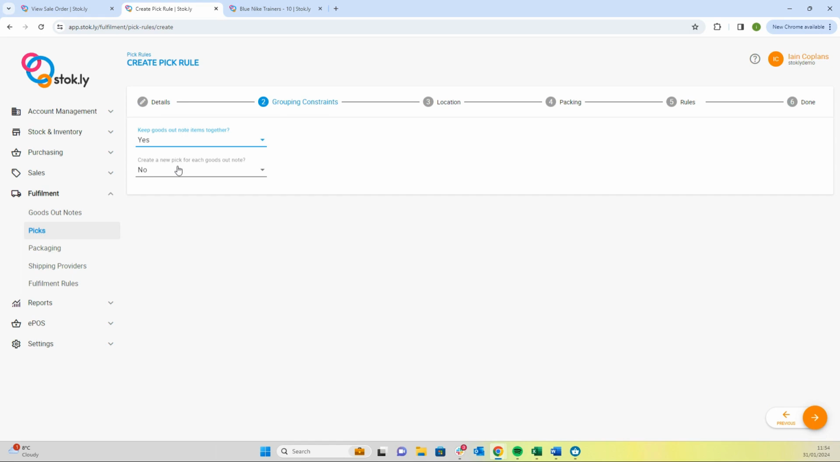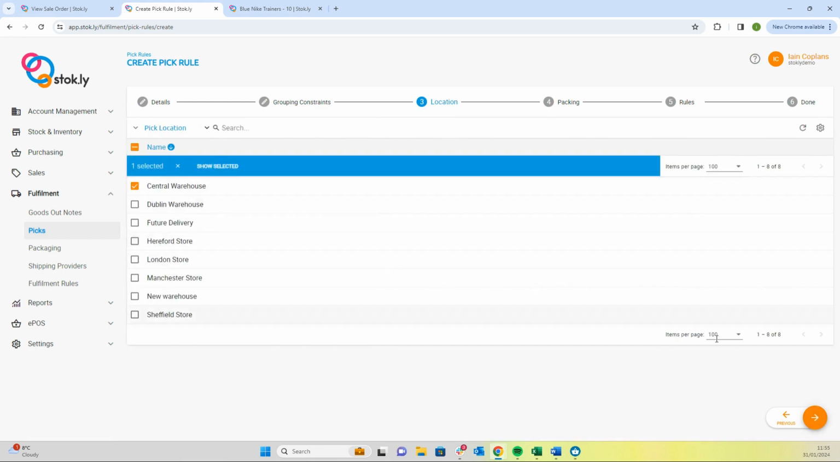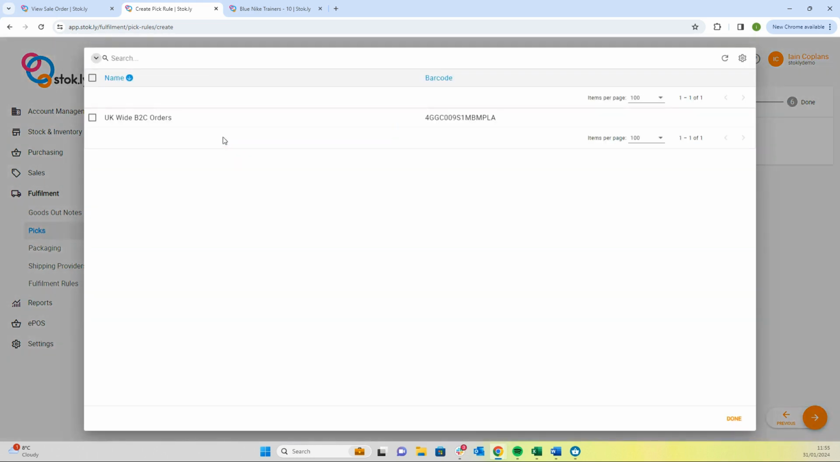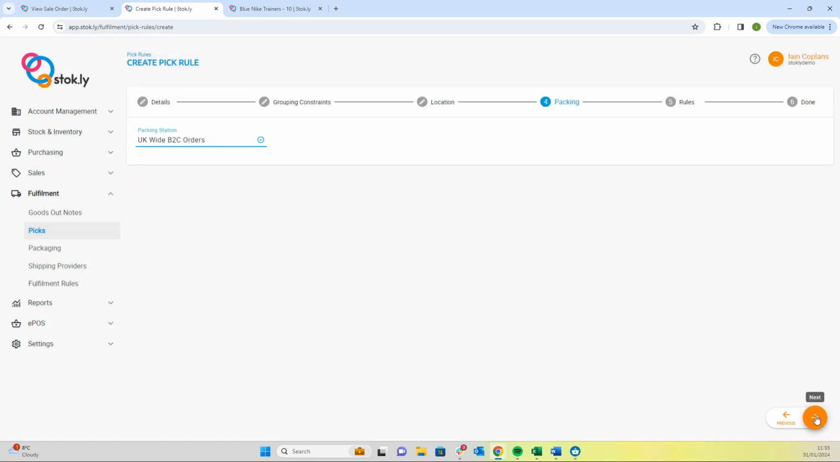So sometimes when people are picking complex composite items or you're picking for a pallet, you might want to have just one pick for one pallet or one pick for a group of composite items. In this case, we're going to batch together multiple goods out notes into one pick list. Do that from our central warehouse. We'll assign that to pack station B2C, and now we'll write our logic.